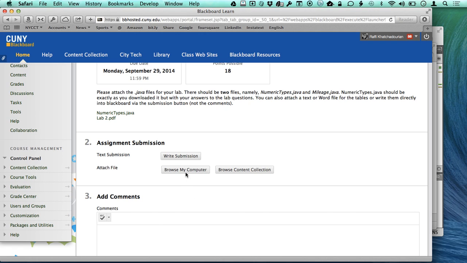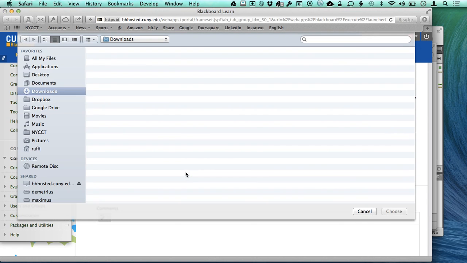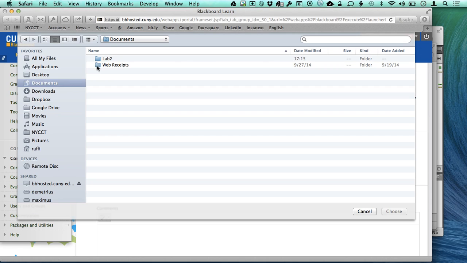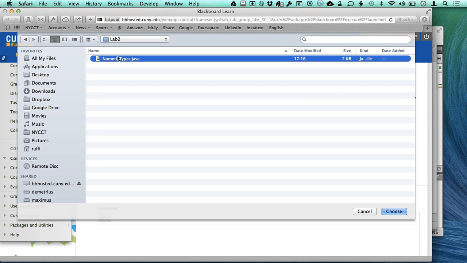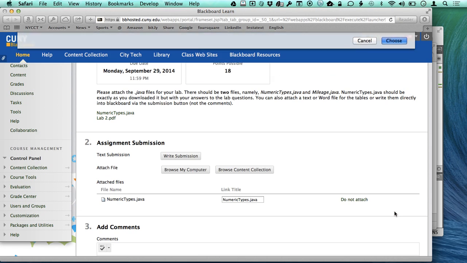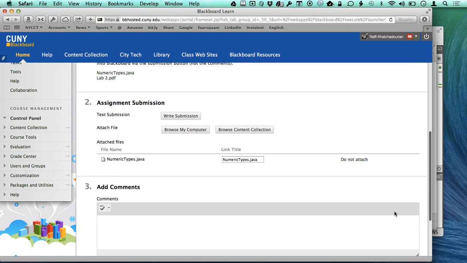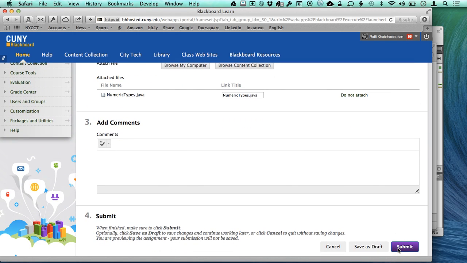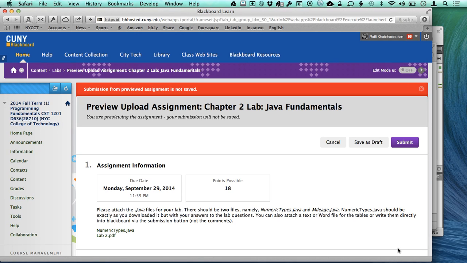Go to attach file, browse my computer, documents, Lab 2, and there's my numeric types Java file. Choose. Submit. And that's how I work on a lab that has an existing file.